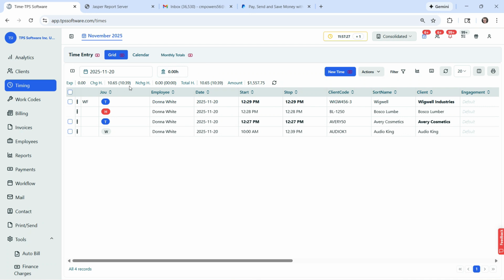You can see that running across here, you have kind of a ticker tape summary of information for today. You can see the total expense units, the chargeable hours, non-chargeable hours, and total amount. You also have a refresh button in case you add some time and it doesn't calculate up here. You just hit the refresh button and you should see those totals up here.